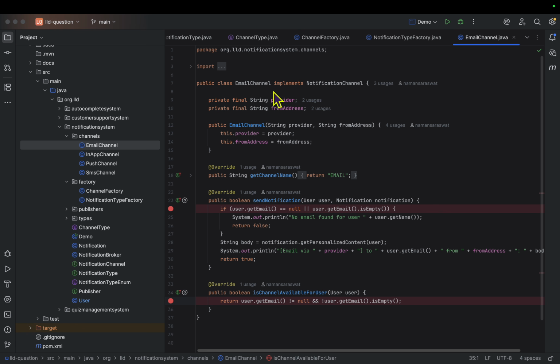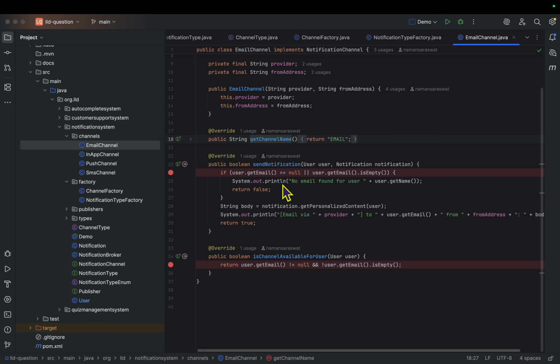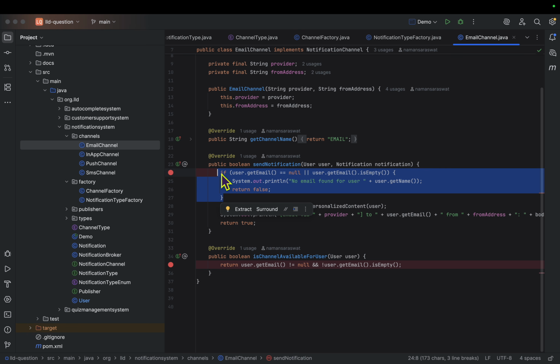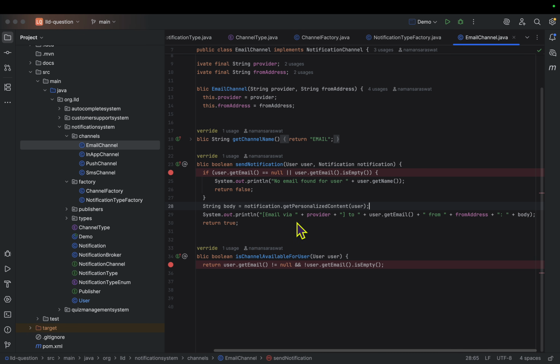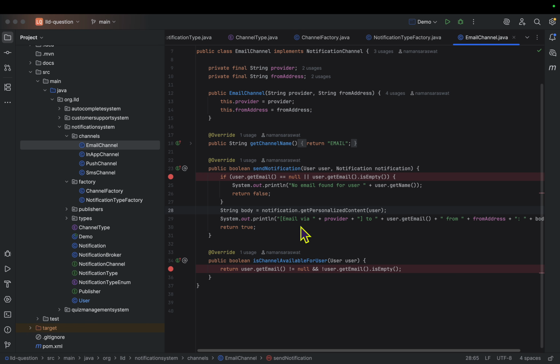So here if you see in email channel, there is going to be a provider and from address, get channel name, send notification. See here in the user we are checking if the email is present or not. If it is not present, then definitely we will not be able to send email, then it will return false. If email is there, then we need to have notification body that is coming from personalized content, and we will return true after sending the email. For now we are just printing it.